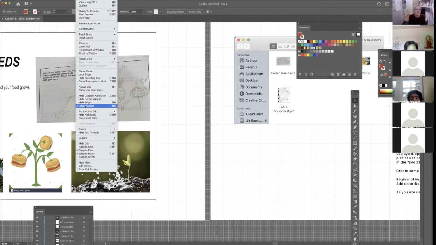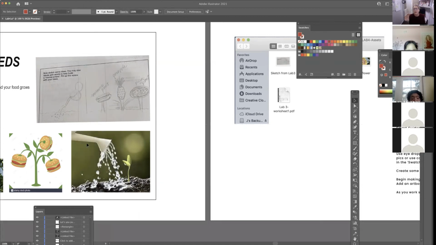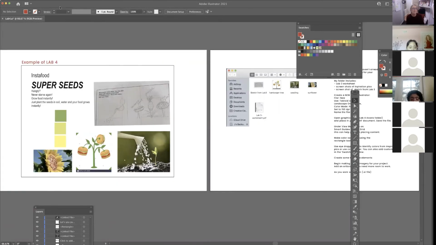Hold on here, perspective grid, hide grid, there it is. Okay, and I go back to the whiteboard. So the first thing is setting up a new file.